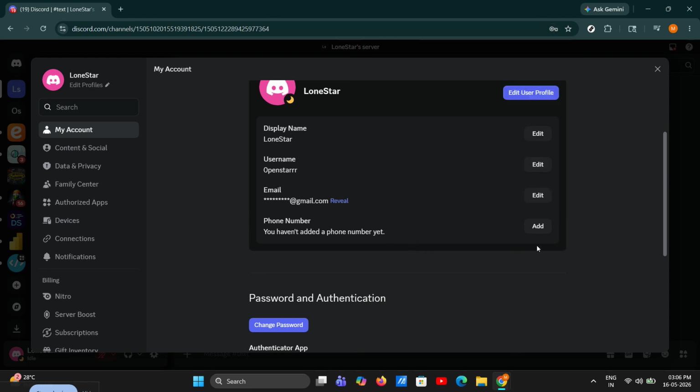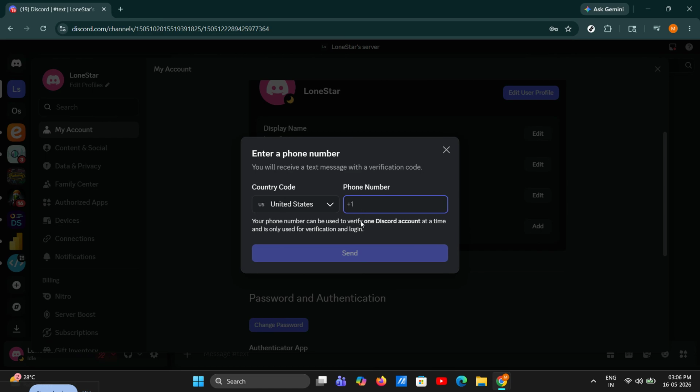Next, click Add Phone Number. A box will appear where you can enter your new phone number. Make sure you type it carefully and choose the correct country code if needed. After that, click Send Code.